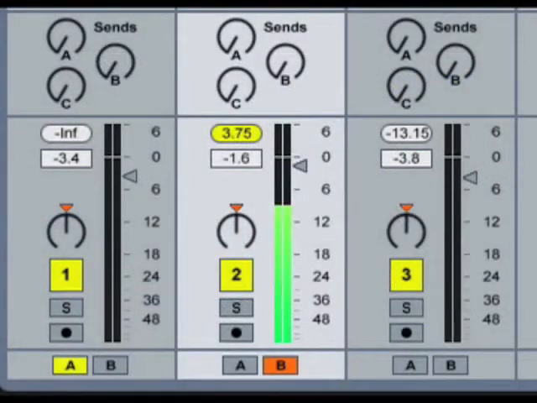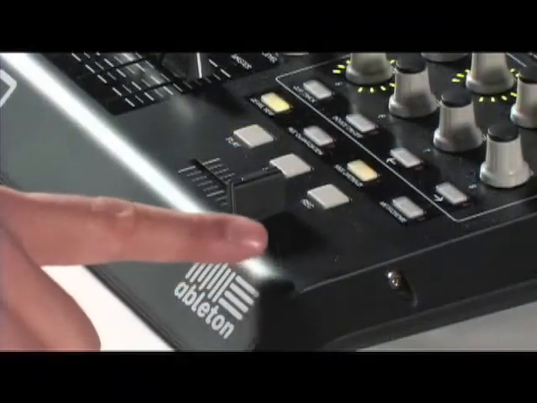In Live you can set any of your tracks to A or B channels, so you could move between, say, 2 different drum parts.